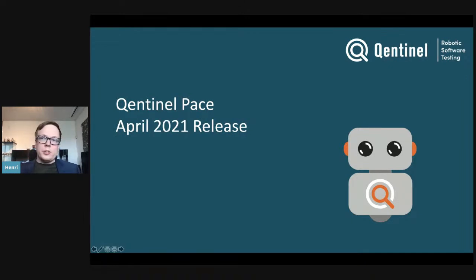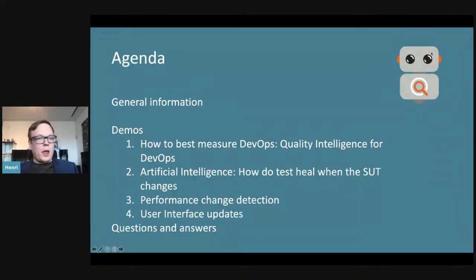We're going to have some great topics today. First, how to best measure DevOps quality intelligence. This is something that we've been working on a lot, which is not directly testing, but it's about quality intelligence and quality. How do you measure all of that? That's basically what you're doing with testing. You want to know what the quality of your software release is. So that's something that we've been working on a lot, and now you're going to get to see that.